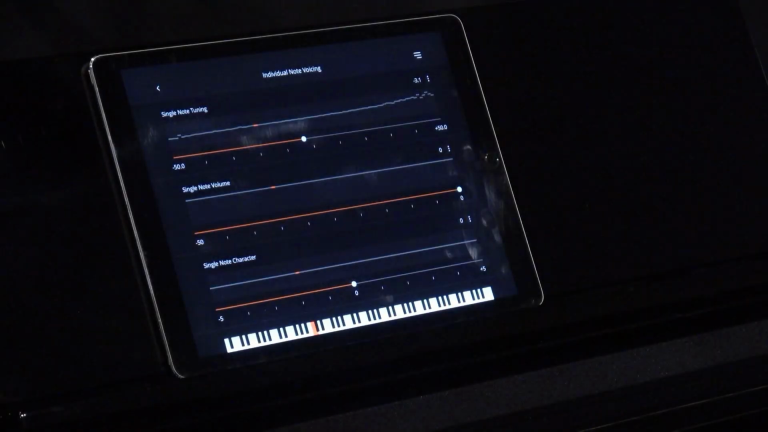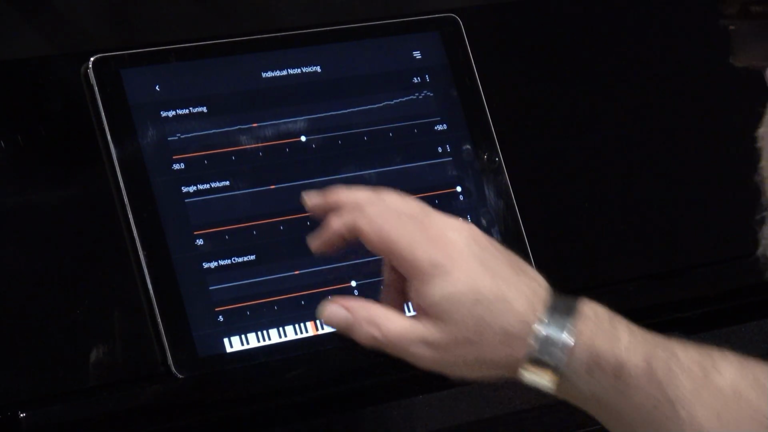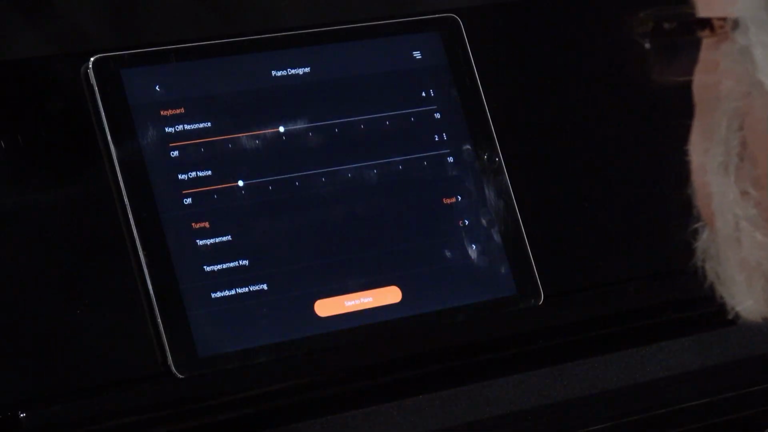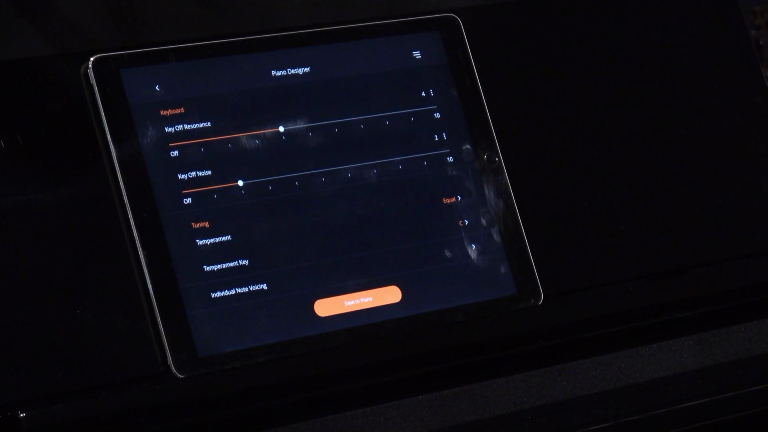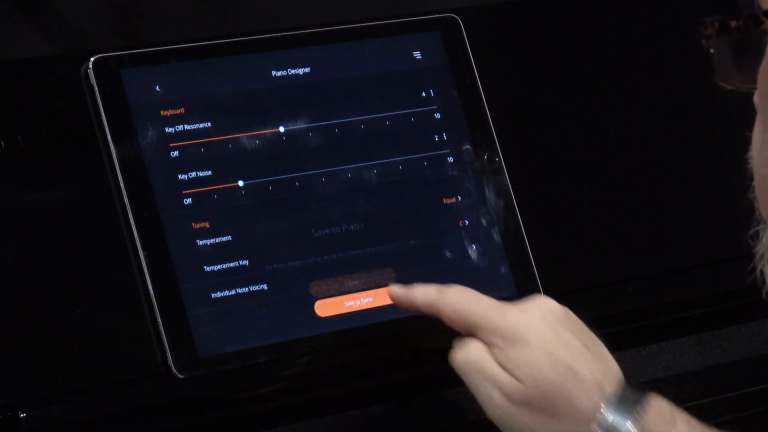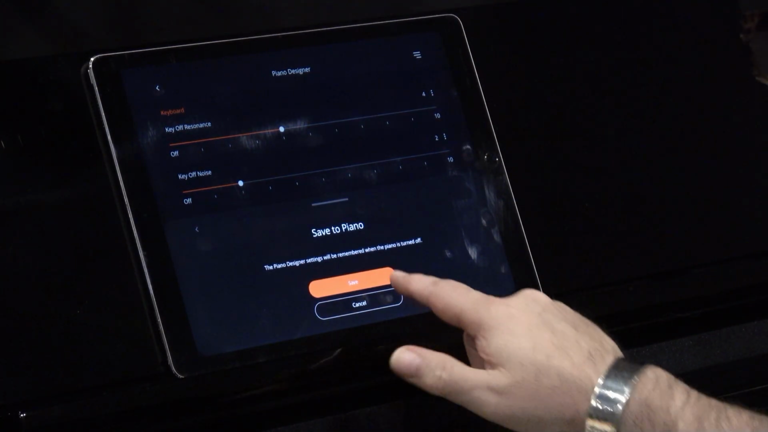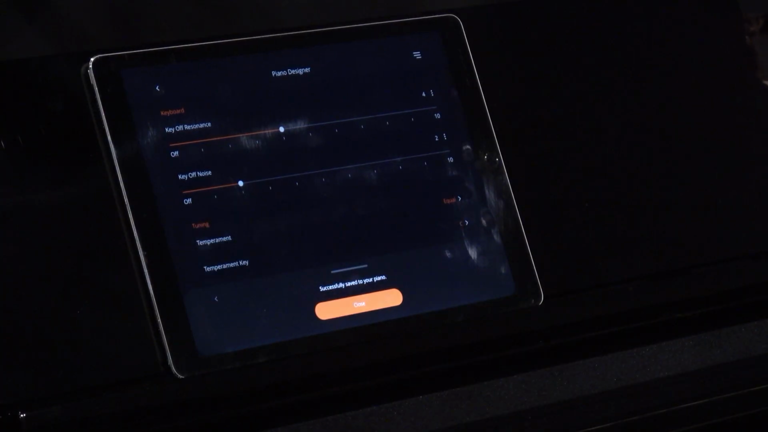Once you have the piano set the way you like it, you can make these settings the default startup settings for your piano. Just back out of the individual note voicing menu by pressing the back arrow in the upper left and scroll down to Save to Piano. The piano will ask for confirmation. Press Save to confirm. And that's it. Your settings are saved. Press Close to return to the Piano Designer menu.